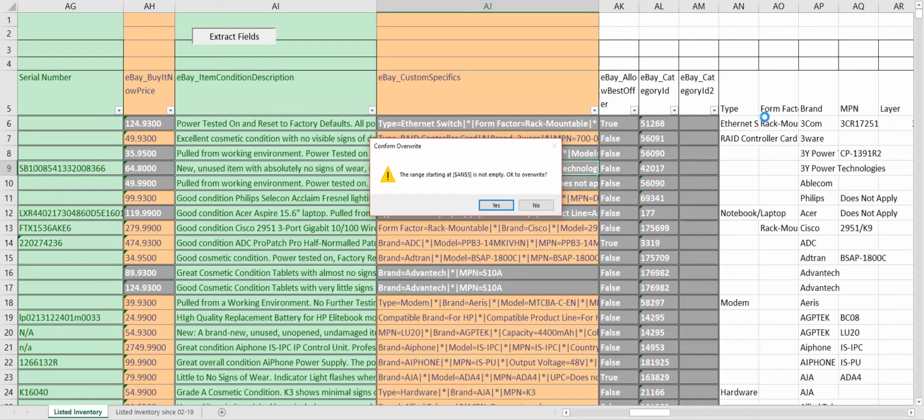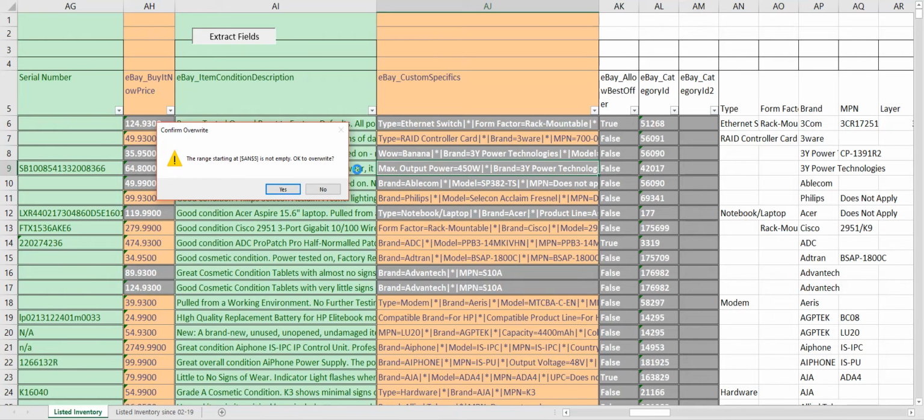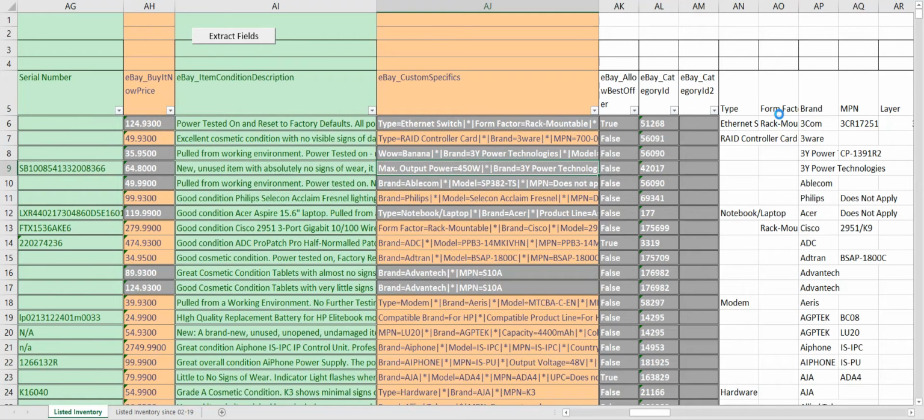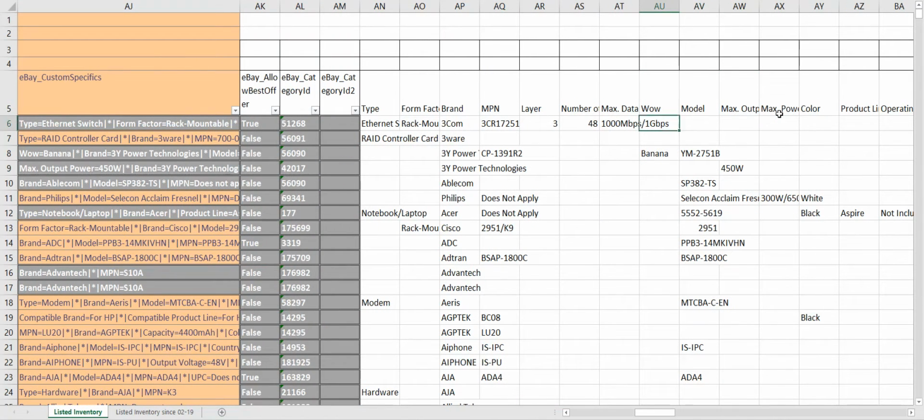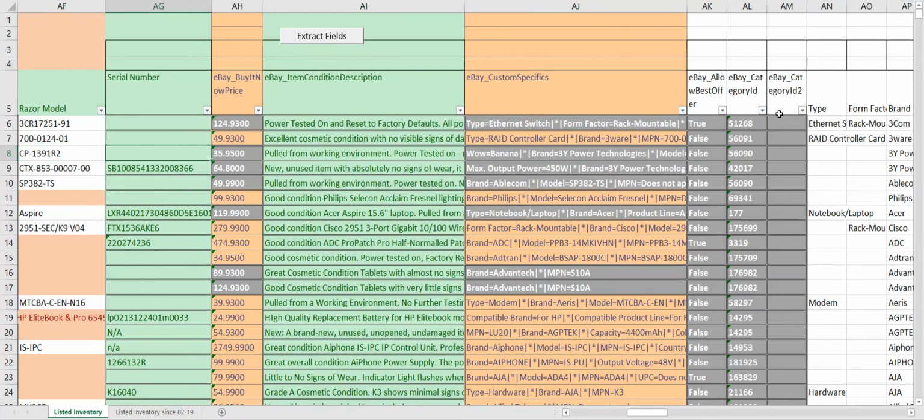Now look carefully. You had type, form factor, and a few other things, and now a field called wow is going to be discovered. Where was it discovered? If I scroll to the right, you'll see it was discovered here. That's because only these first seven fields were discovered in the first couple of rows, and all of a sudden we discovered a new field called wow, and it has just one value, which is banana. That's it. Very simple to use. Hope you enjoy this macro.